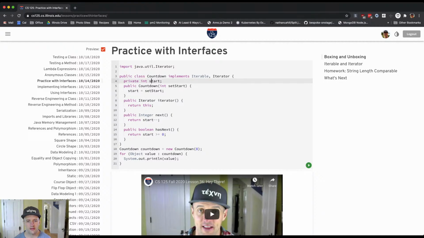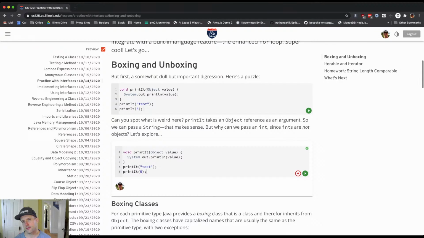So, that's a good point. There's this little prelude to this lesson on boxing and unboxing. The real backstory, as far as I can tell, is the following. Java has a lot of classes and a lot of support for working with objects in really powerful and flexible ways.